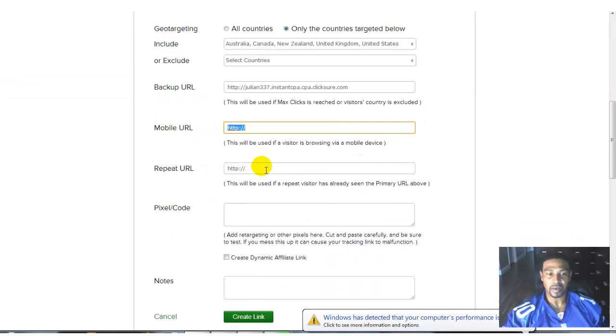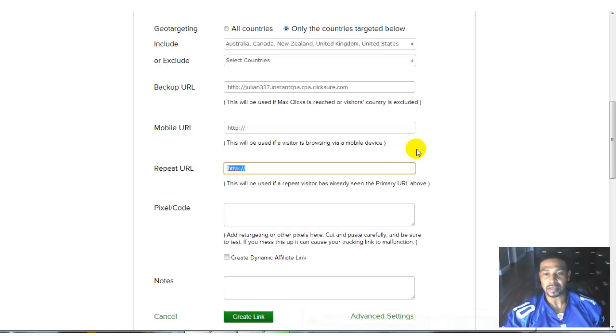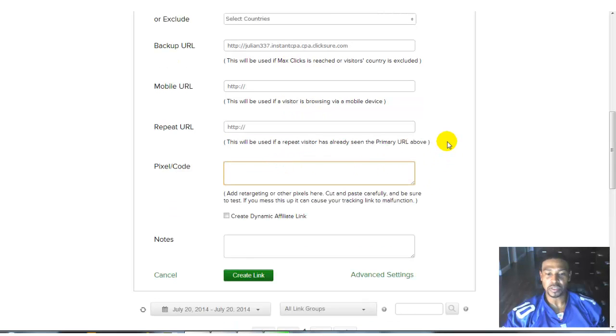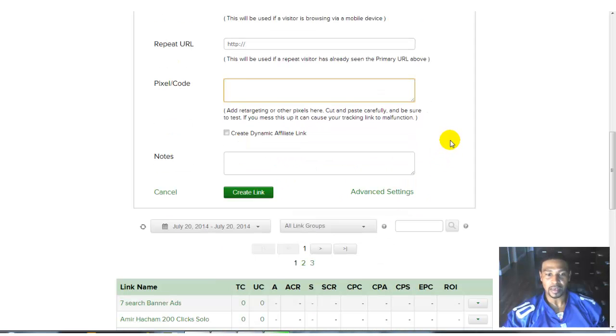But outside of that, you could put it there, and this is cool as well, to repeat URL. If you're on a solo ad and the person's hitting the list to get you multiple clicks, you don't want that same visitor seeing the same URL. So you can actually change that by dropping a different link in here, okay? And pixel tracking you use in here for retargeting. Alright, and that's pretty much it.